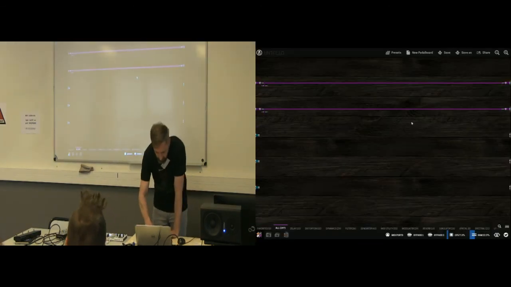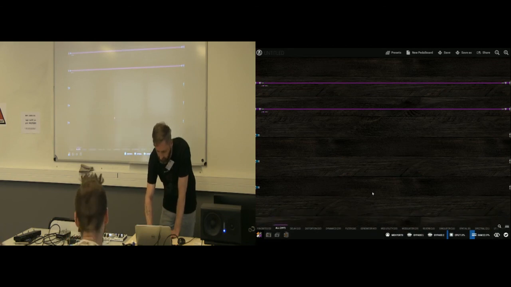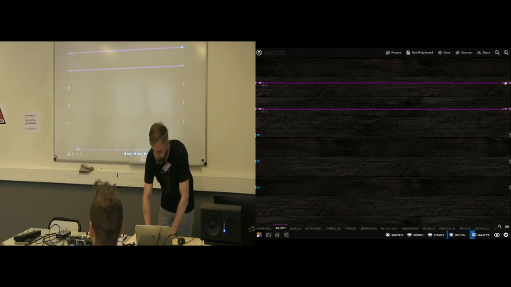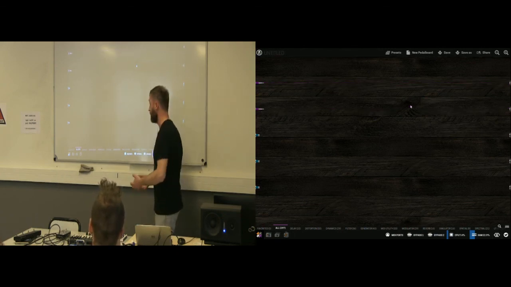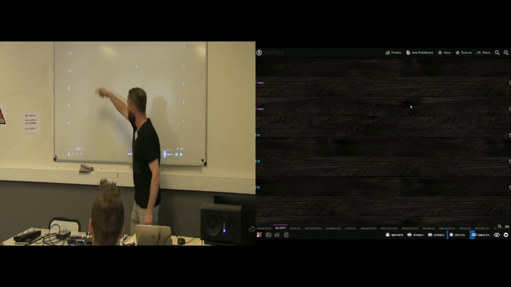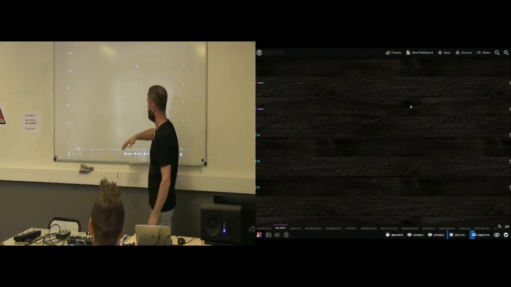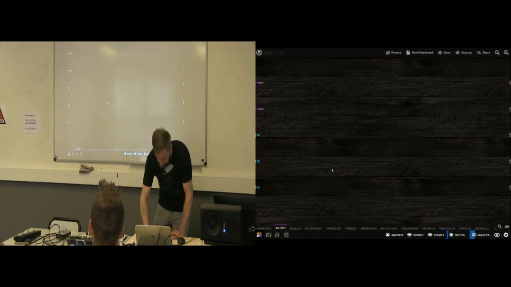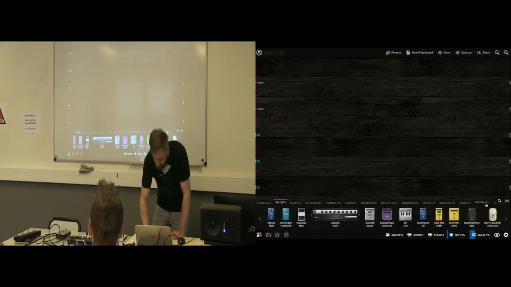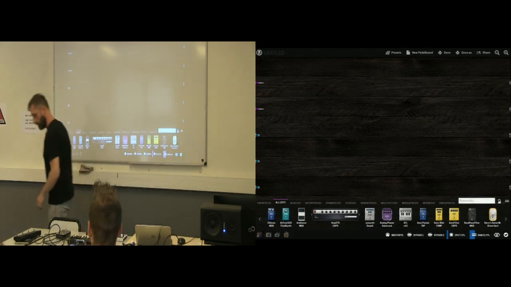So this is your pedal board. As you can see, there's a lot of MIDI going on. So what's this pedal board? Well, you got your inputs, you got your outputs, and then you can lay out your plugins, and then you can connect them.